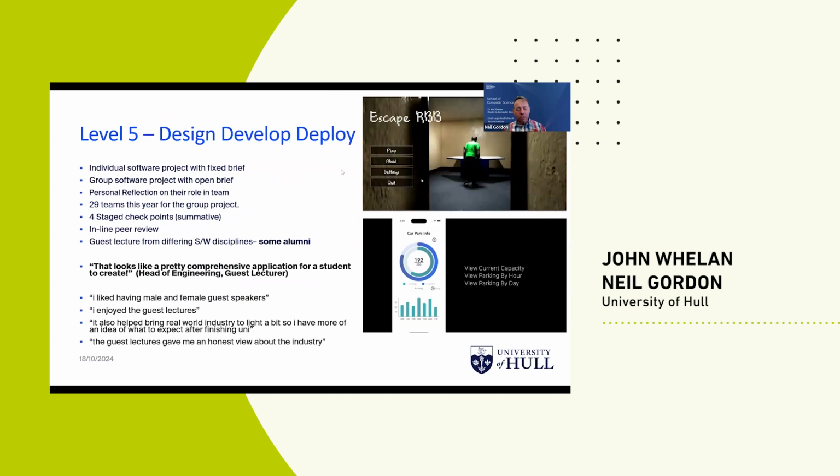In Design and Deploy, a similar sort of module, it's a bigger one. It's two semesters long, 40 credits. They get software project briefs with a fixed brief for the teams. They begin to work on that. They reflect on their team roles. Again, this year, it's 29 teams. They have 4-stage checkpoints where they do reports on their developments and their ideas. They do inline peer review. So every 3 or 4 weeks at the checkpoints, they do a peer review of each other, so we can start picking up on problems early on.